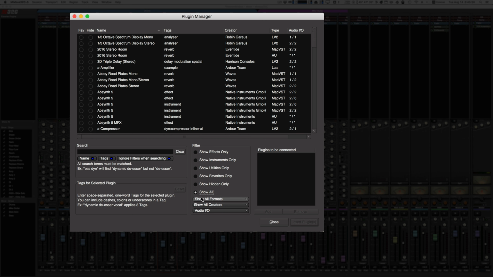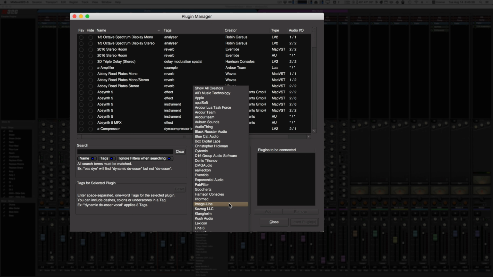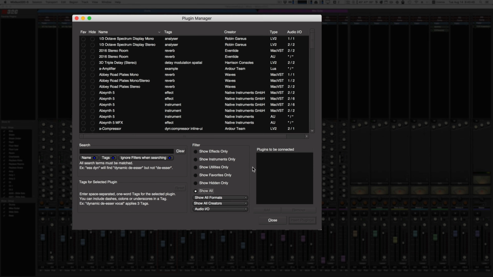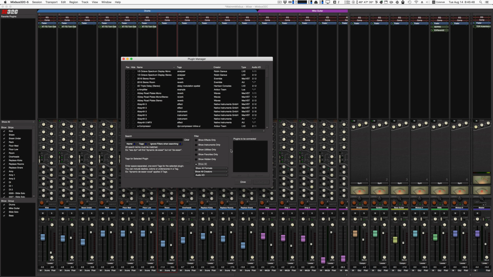You can show the formats, you can show the developer, and you can show the type of audio I/O or MIDI I/O that the plugin supports. If you've been paying attention, you may have noticed something else. All of the plugins in my plugin manager are already tagged, and I didn't do that. The guys at Harrison did that. There's over 3,000 plugins that are pre-tagged.